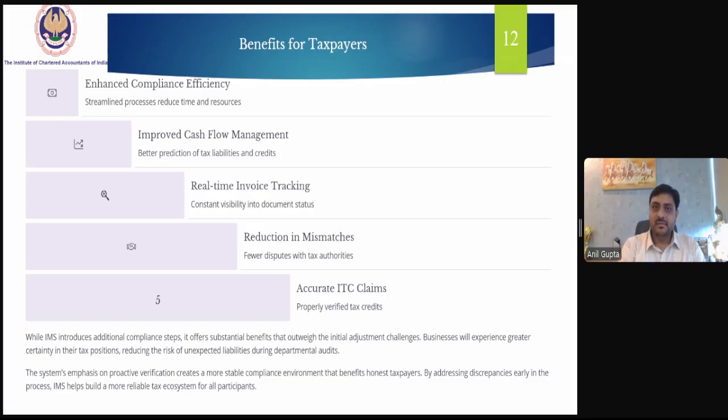The invoices uploaded by the suppliers will now be tracked on a real-time basis. There will be constant visibility into the document status of each record. This will help in the reduction of mismatches in the ITC, resulting in fewer disputes with the tax authorities. And ultimately, the accurate ITC will be claimed with proper verification of each record.